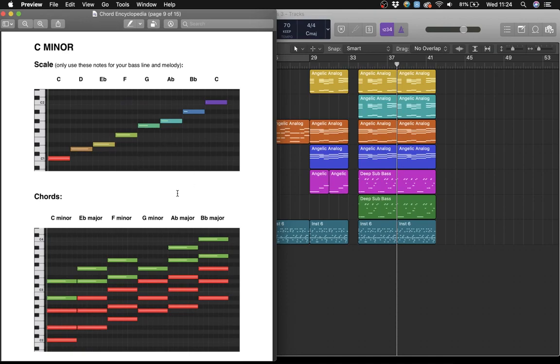When you get to the page, it's going to be split up into two halves. The top half is going to have the scale of C minor. And if somebody asked you what the scale of C minor was and you didn't have any music theory knowledge, your mind would go blank. You might not even know what a scale is or how to put one together. But what I've done is write out the notes in C minor. These are E flat here, A flat and B flat.